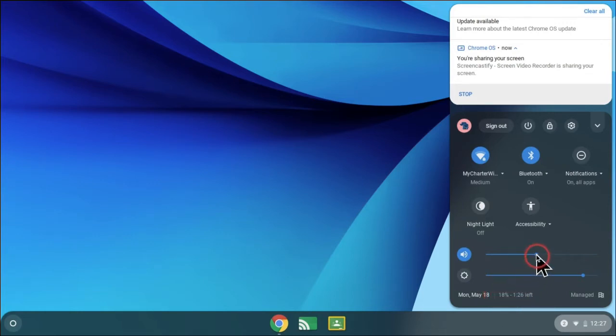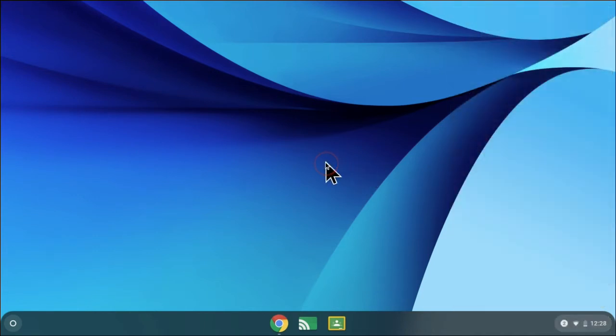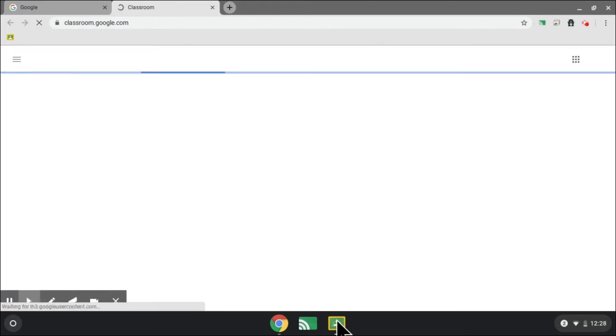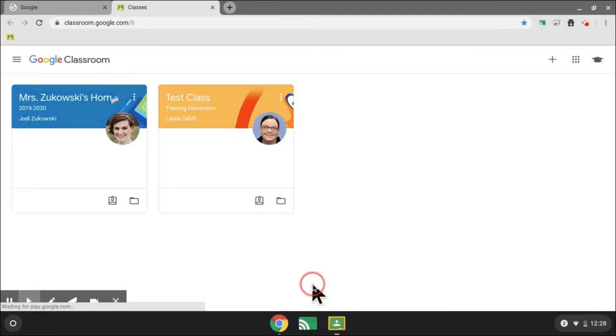You can turn the volume up or down, and you can make the screen darker or lighter depending on your preference. You can also access Google Classroom by clicking on this icon here. You can access Google Chrome by clicking on this icon here.